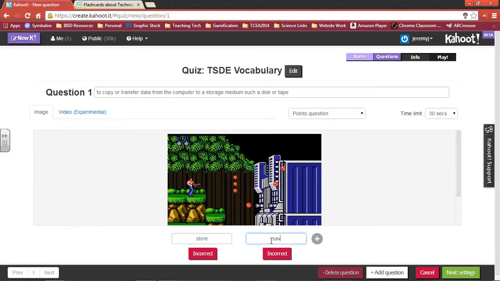As I add my options, down here you can see where it says incorrect or correct. I'm going to go ahead and select the one that I know would be the correct answer, so that I can change the icon down here at the bottom. Now, if you have multiple questions, you can delete a question. You can also go in and add a question.